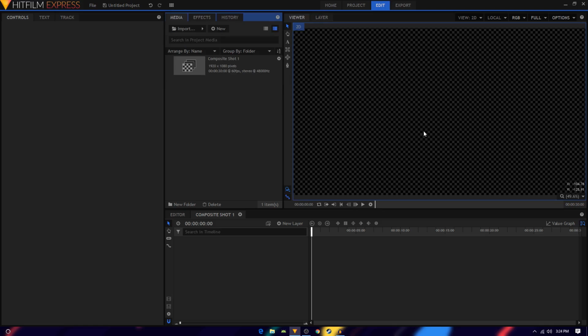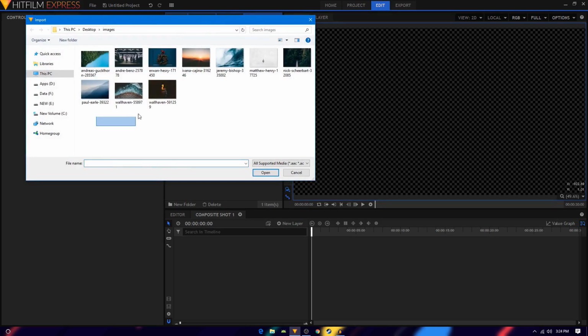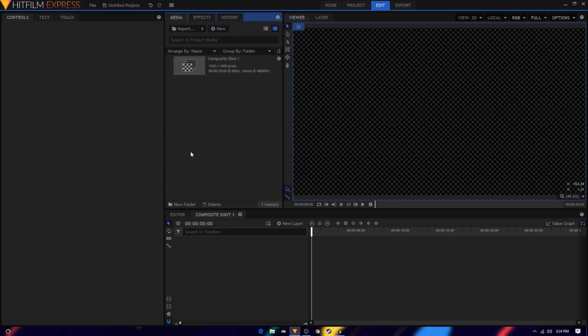So as you may have seen in the preview, we'll be basically creating a 3x3 grid slideshow animation. So we'll be using 9 images in total to create our animation. You can obviously use a video if you want to instead of an image. You can do that, but for this tutorial I'll just import my images inside Hitfilm Express.